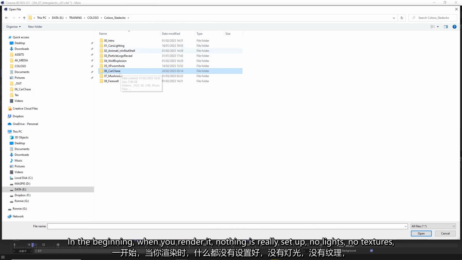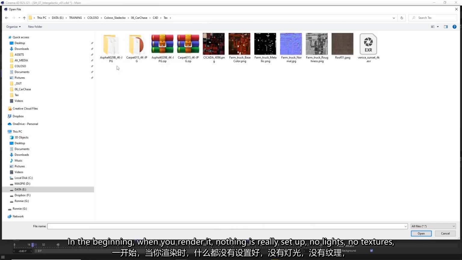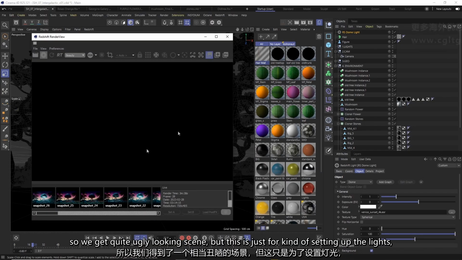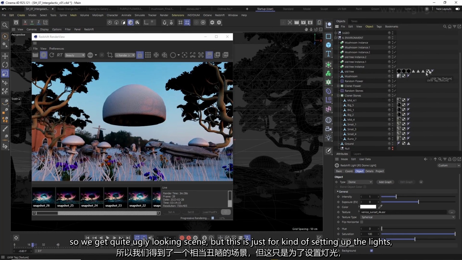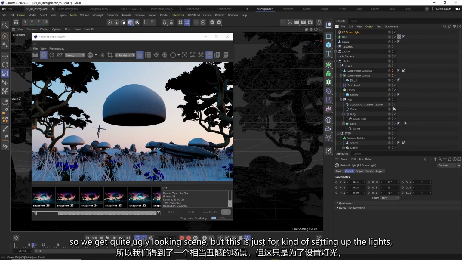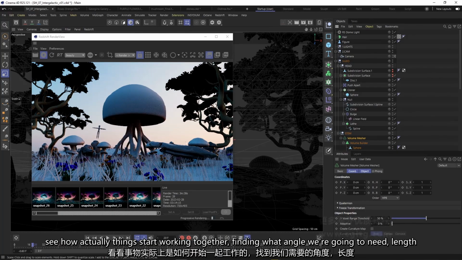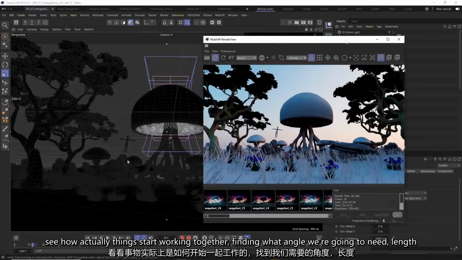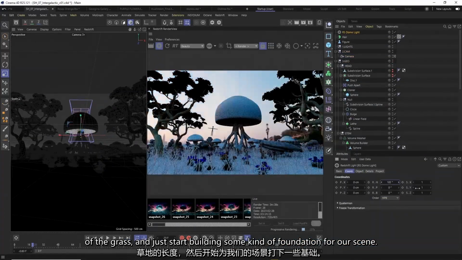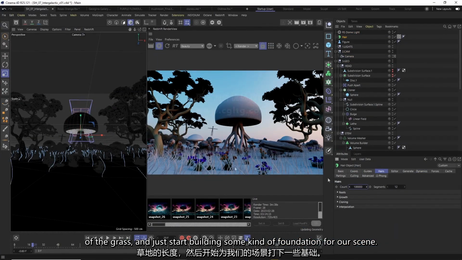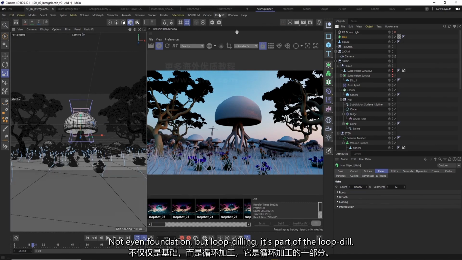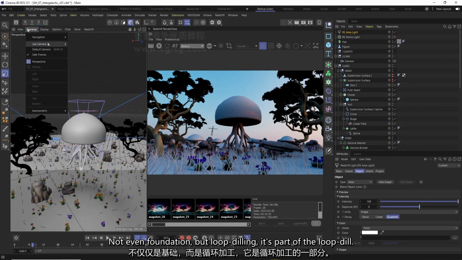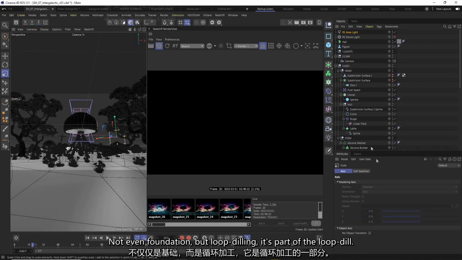In the beginning, when you render it, nothing is really set up, no lights, no textures, so we get quite an ugly looking scene. But this is just for setting up the light, seeing how things start working together, finding what angle we're going to need, the length of the grass, and just starting to build some kind of foundation for our scene. Not even foundation, but look dev is part of the look dev.